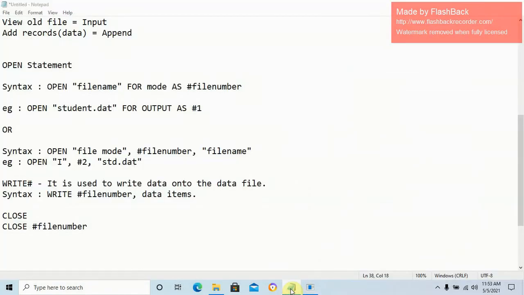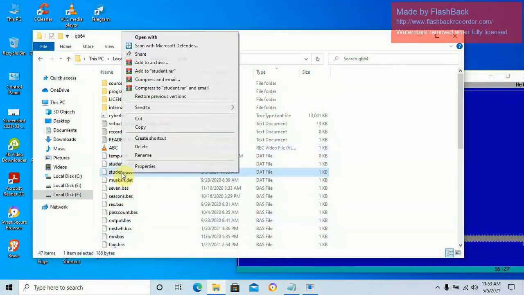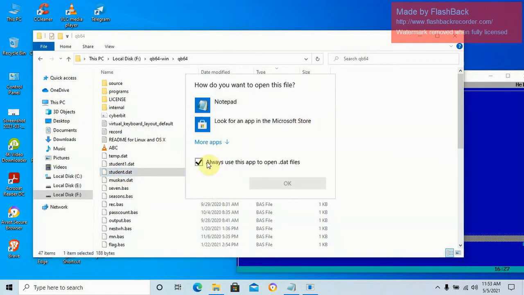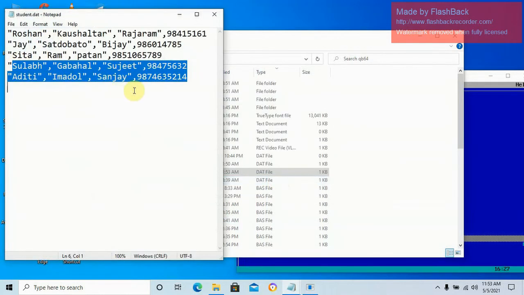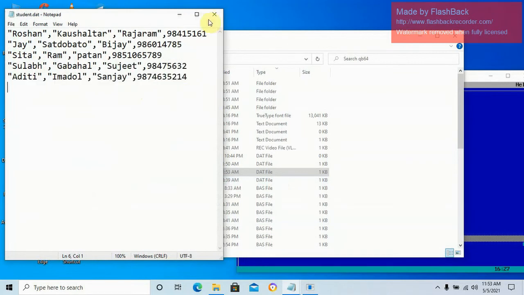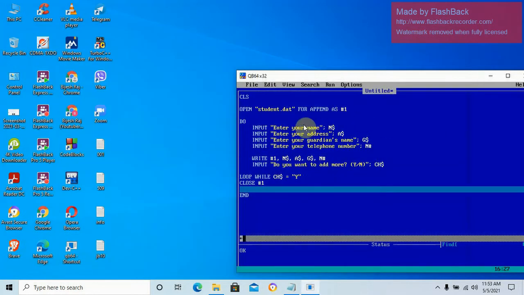Now if you see here, our file student.dat here, see the last two records, it has also been updated. So this is the use of output and append mode.